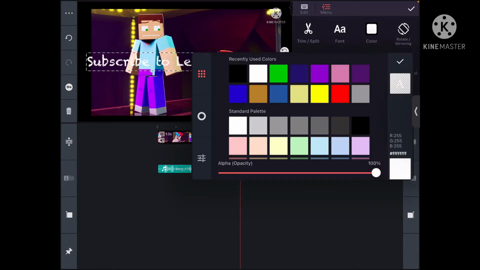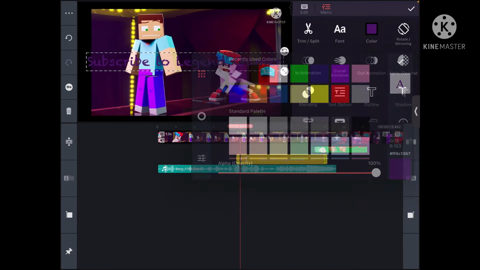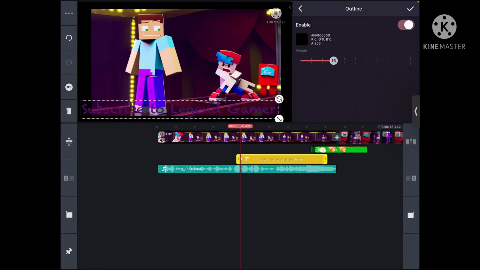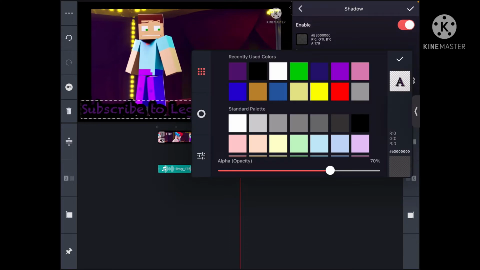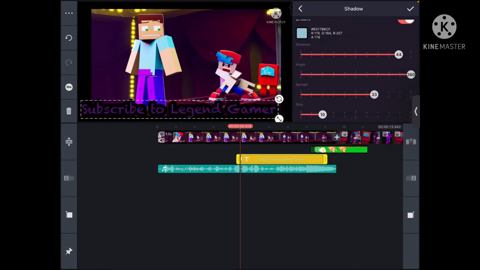The color is pretty easy, it's literally just the color of the text. So like, subscribe to Legend Gamer. Then you have the outline, which is literally just an outline. You can change the weight, which is how big it is, I guess. Then you have the shadow, which is what its name says. You choose a color, I'm just going to choose this one, and you basically have a shadow.